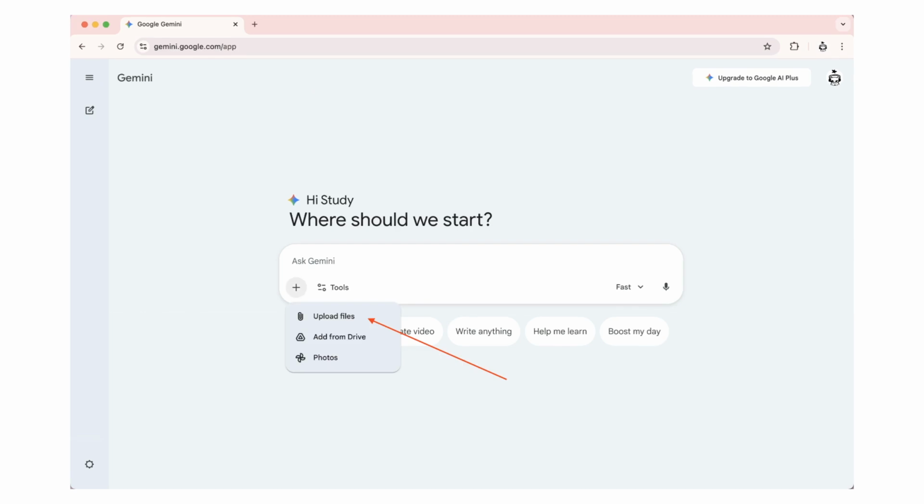Step 2. Create a new chat. Click New Chat and prepare your prompt. You can also upload texts, PDFs, or outlines you want Gemini to convert into slides.